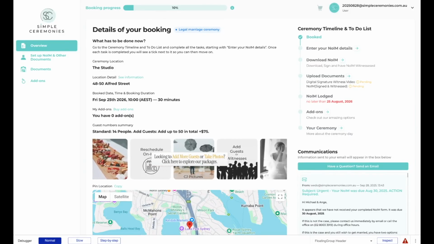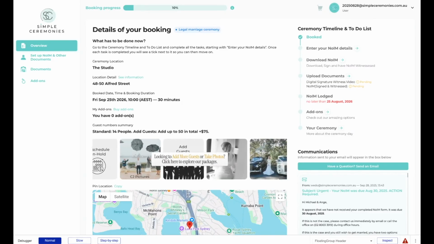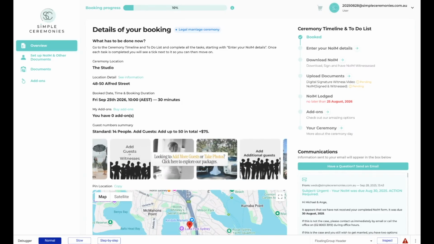Use that password. If you can't find that password, no dramas. Just click Forget password, and you'll be sent an email. You can reset that password and jump in. You'll end up on your portal page.